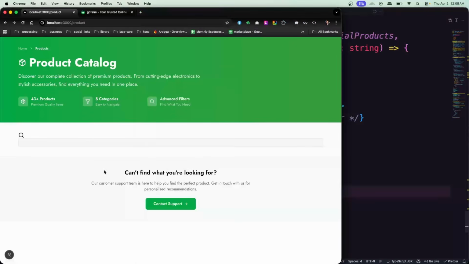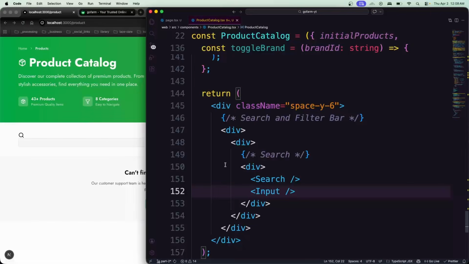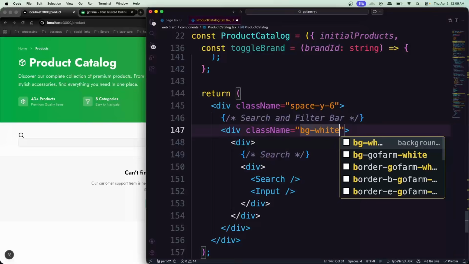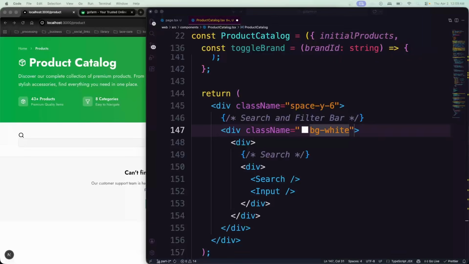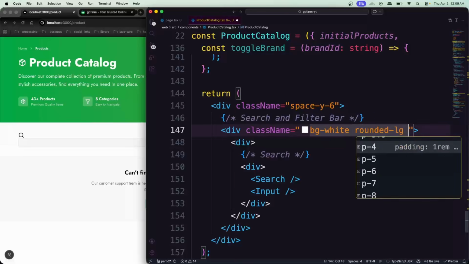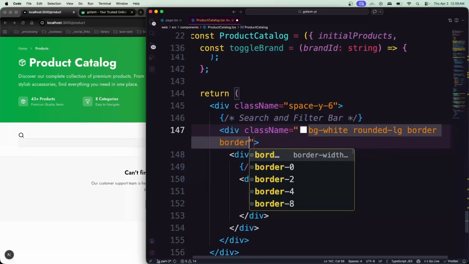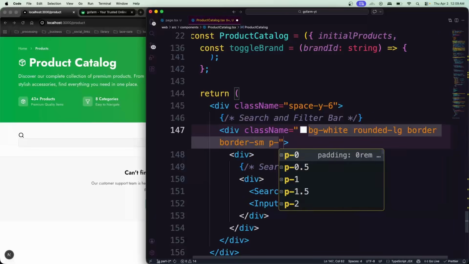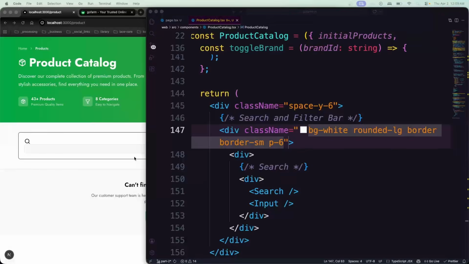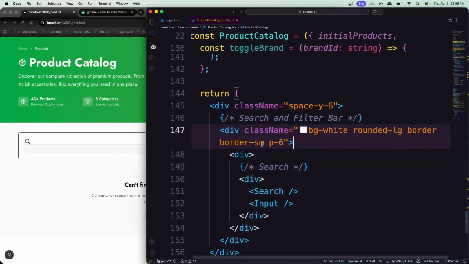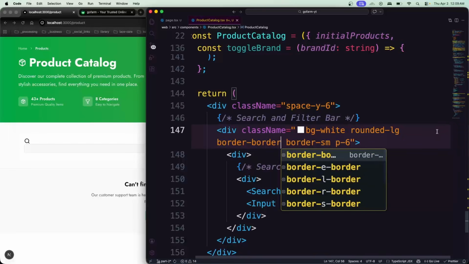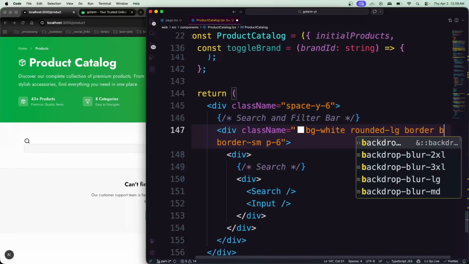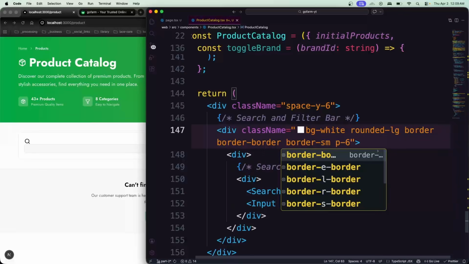So right now we have the input, you can see, but it doesn't look so nice, but we're going to make it look nice. For the class name, background should be white, and here we can set it up to be rounded LG, and I'm going to make that a border. Border should be SM, padding should be 6, just to give some room. You can see right now it looks good. And the border color should be border. No, the border should be the border color.